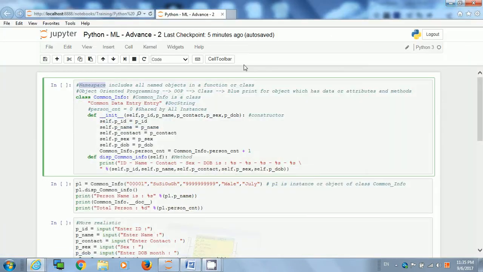Now how do we implement a class in Python? I already told you, it's a very simple process, a much easier way of implementing class in Python. We just simply say class, the name of your class, and a colon.